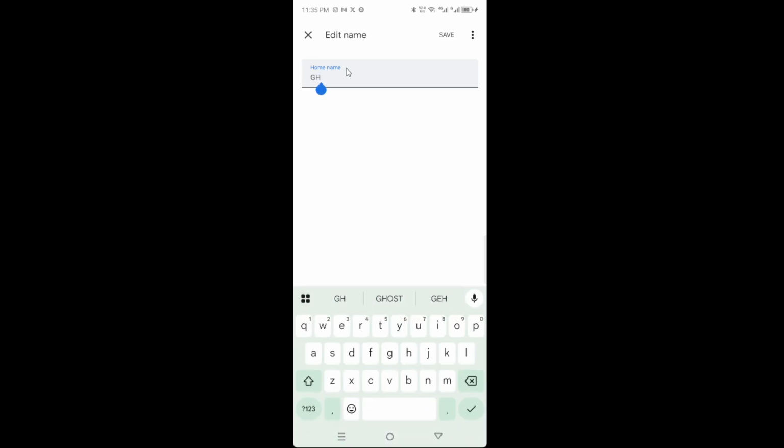Now, tap Home Nickname. This is the specific field that controls what your home is called across the app and in places where Google references your home. Keep in mind, this changes the name of the overall home, not individual devices like speakers or lights.